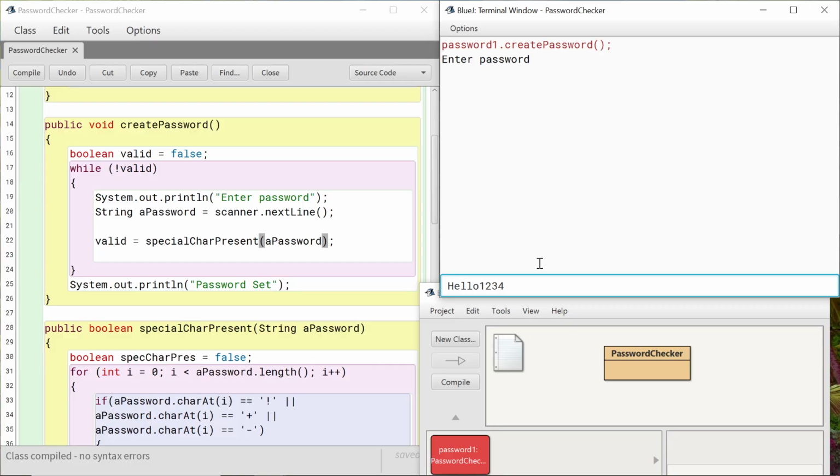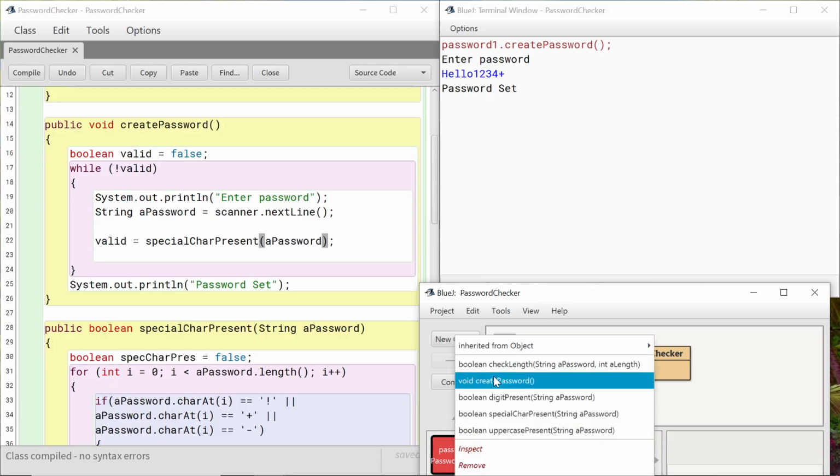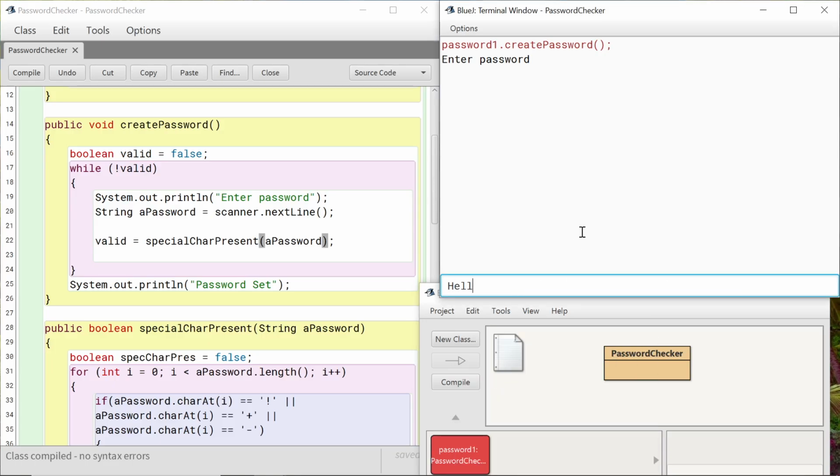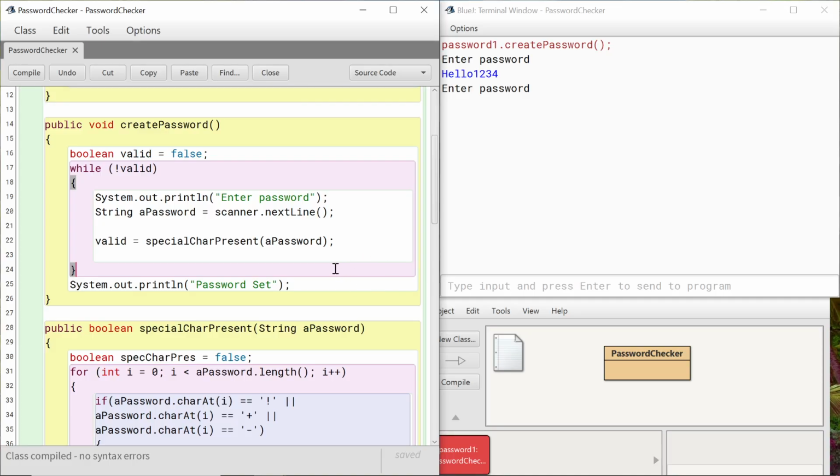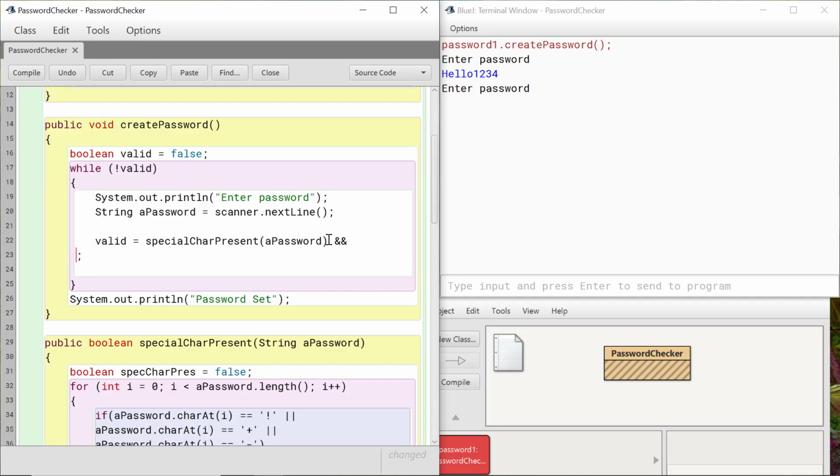1, 2, 3, 4 plus. Oh, there we go. So that's working. I'll just check it doesn't work for everything. So if there's no special character, this should keep asking us for a password. Yes, so that's all good. So let's try sticking in all the others again and see if it works.